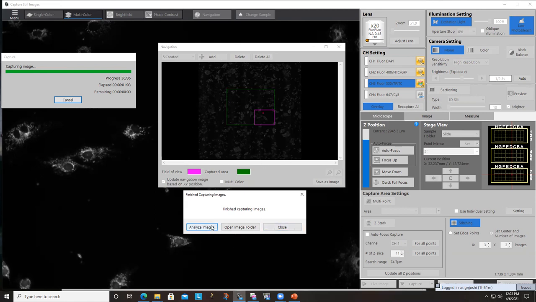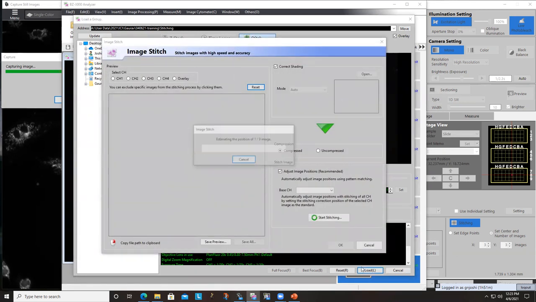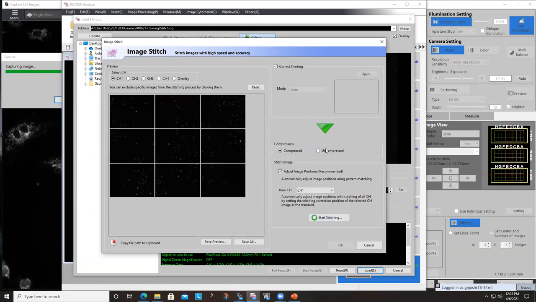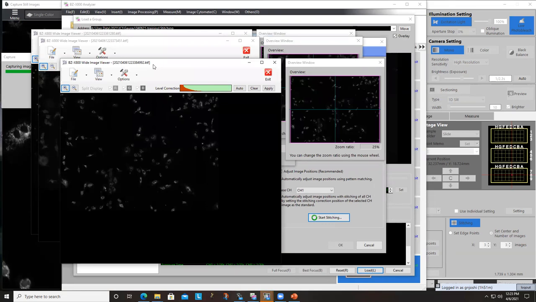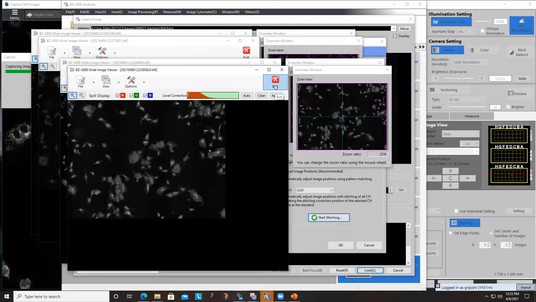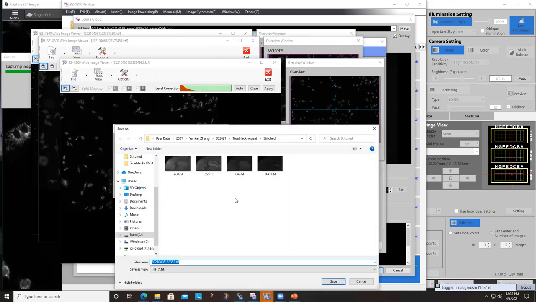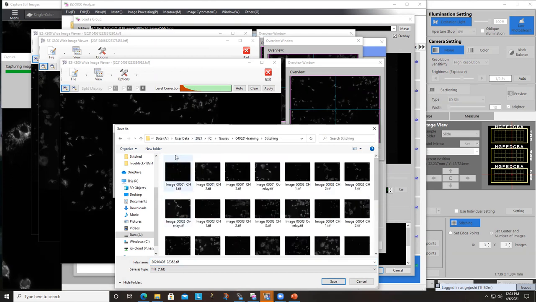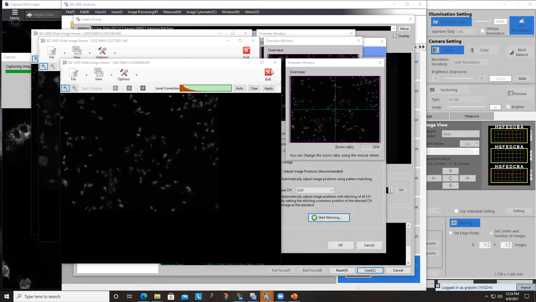So once the images are acquired, I'll say analyze images and it will open up this viewer. I'll say stitch, load, and start stitching, uncompress, start stitching. And we get all our images together, okay? The only thing is we will have to save them individually: you go file, export in original scale, save as, and just call this MITO, and close.